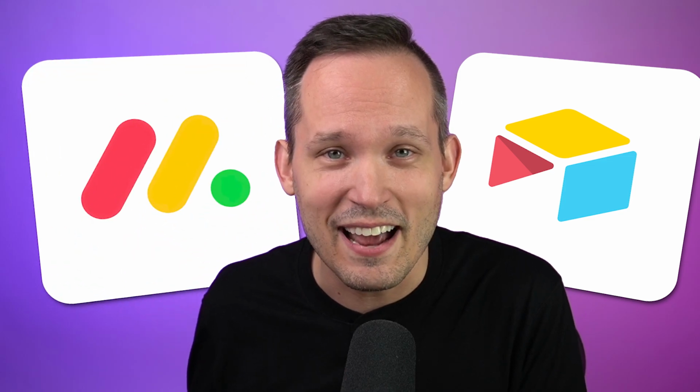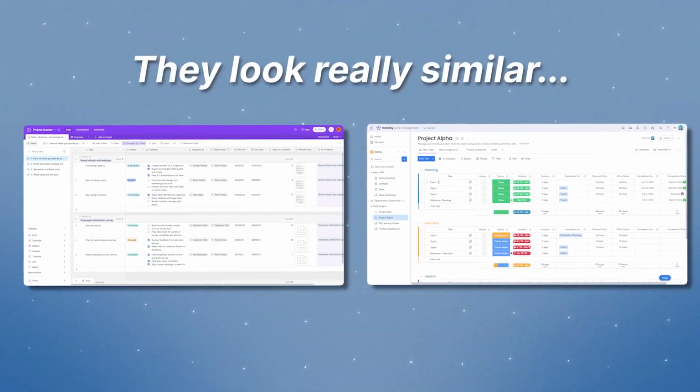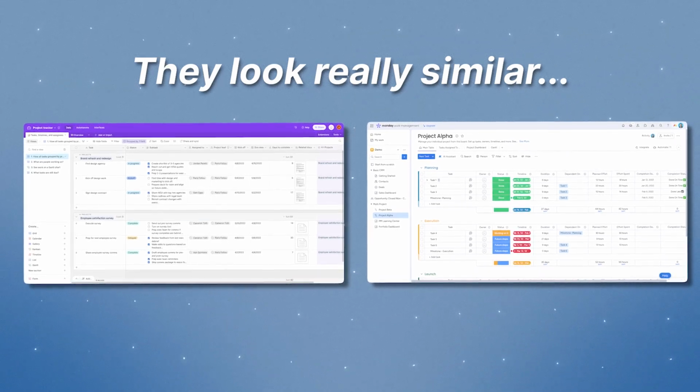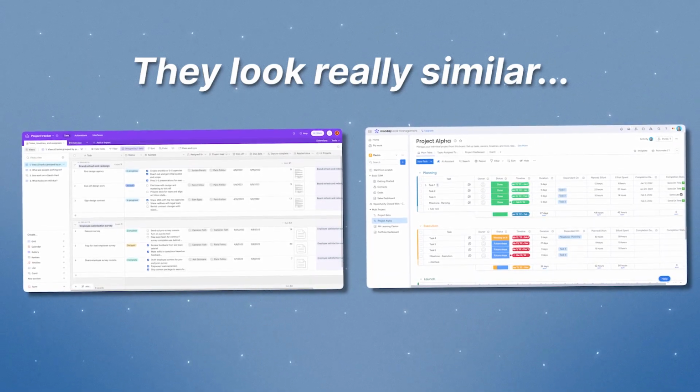We're going to take a look at two of the hugest platforms in the no-code space, Airtable and Monday.com. Now, it could be easy to take a look at these platforms from the outside and say, they look really similar. I mean, after all, they both feel kind of like a spreadsheet.